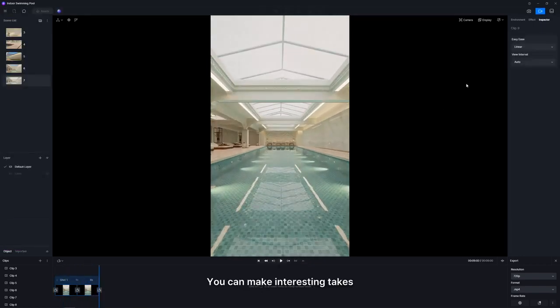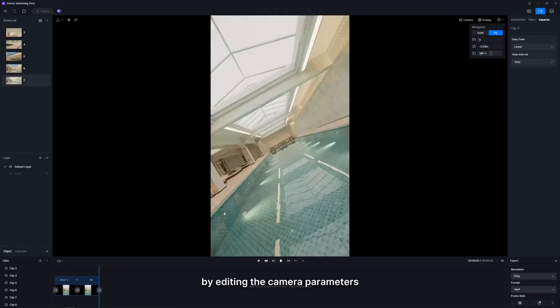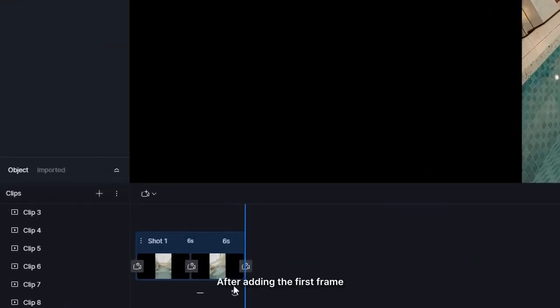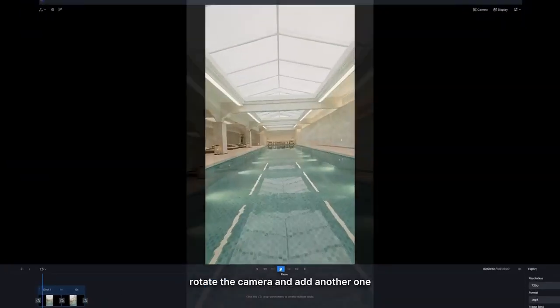You can make interesting takes, like a rotating shot by editing the camera parameters. After adding the first frame, rotate the camera and add another one.